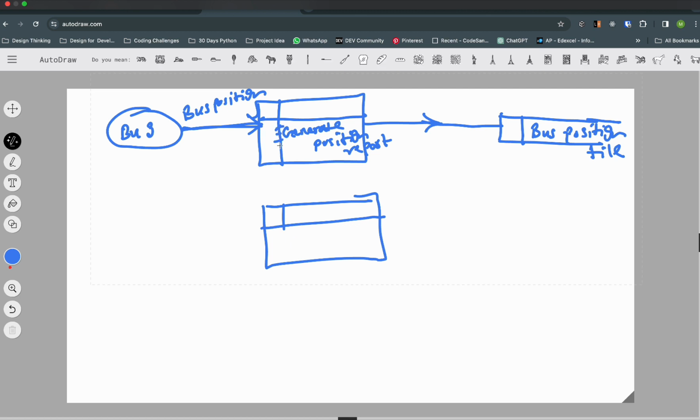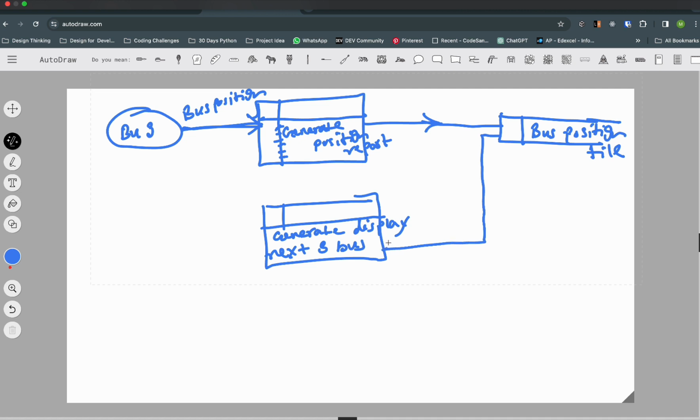Oh, sorry, this part will not be here, by the way. Okay, so this one is generate display for next 3 buses. So here it will display. It will take the information from that file and give it here. So from here the bus is sending the bus position to the database, and from the file it is sending the bus position to the display.